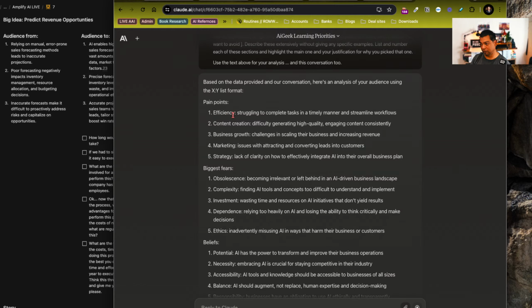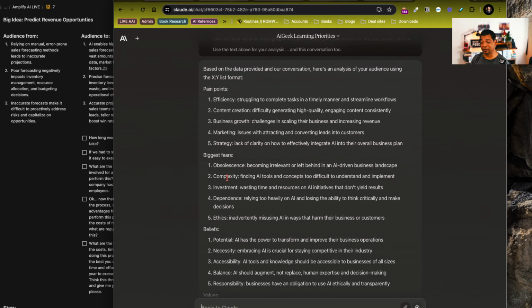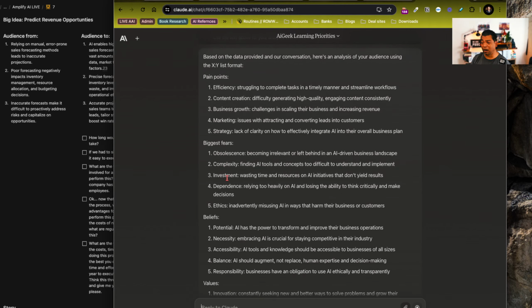Obviously, the biggest pain points are efficiency, content creation, business growth, marketing, strategy. Their fear is complexity. I totally understand that 100%. It's probably the biggest thing. And also it's complexity and simplicity, because if you just put simple things into AI, it does the job, but is it actually growing the business? So what are the biggest fears?